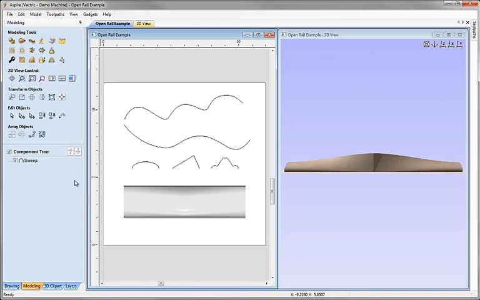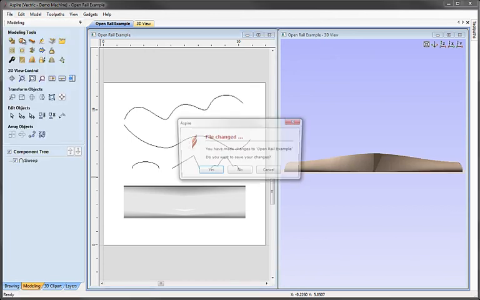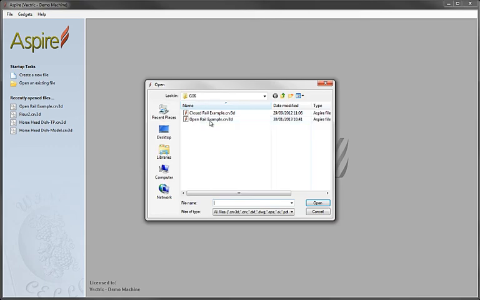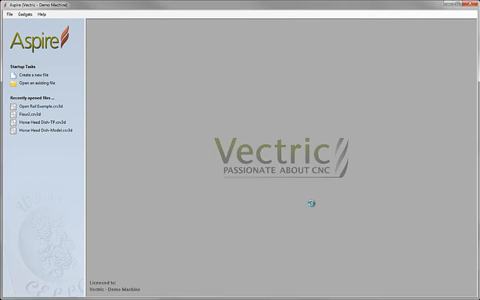So at this point we've finished with this example, but what I'd like to do now is close this, go to File and Close. I'm not going to save this, and then I'm going to open the other file from the project folder here called Closed Rail Example, and we'll show you a few of the other features that you can use within the tool. Let's click on Open.